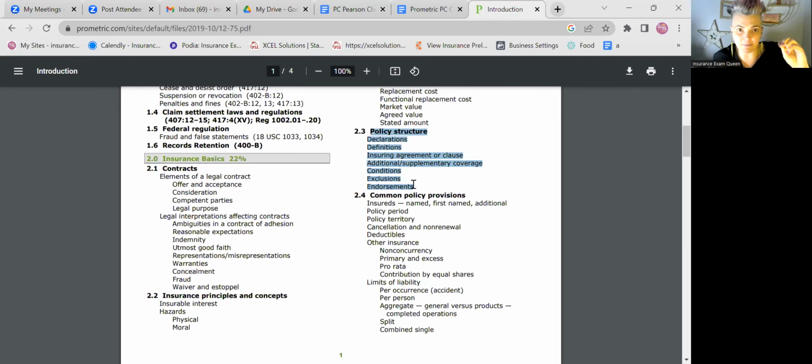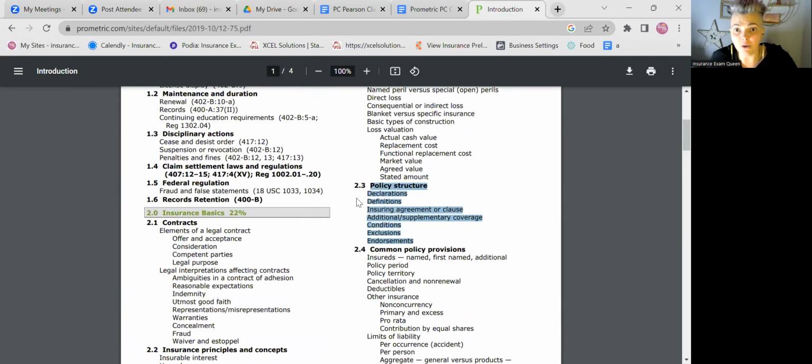So rather than keeping it separate based on the exam content outline, I'm creating stories and doing charts and graphs. One of the things I plan to do tomorrow is see how policy structure, declarations, definitions, and insuring agreement come from insurance basics, but you don't see any of this attached to a homeowner's policy or an auto policy, so there's no connection to it. One of the first lessons I plan to do tomorrow is look at a homeowner's policy with all of the policy structure.